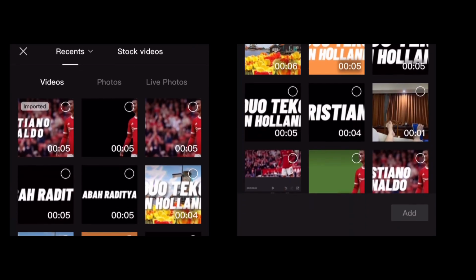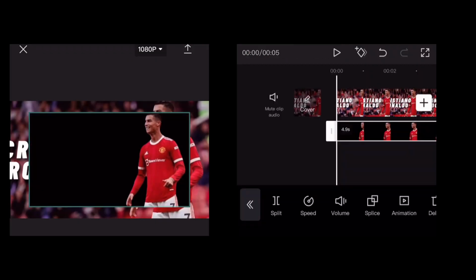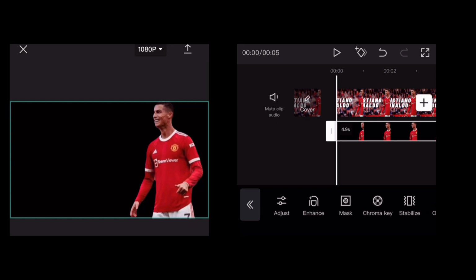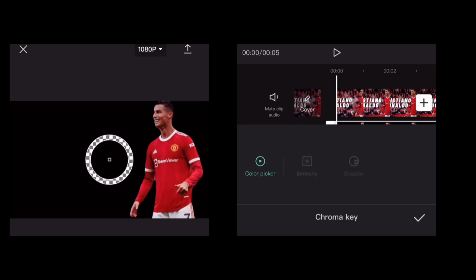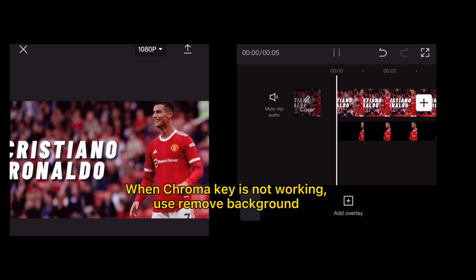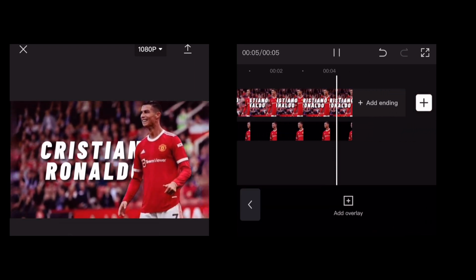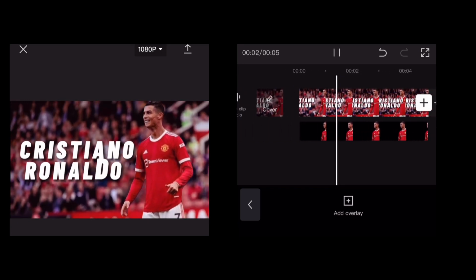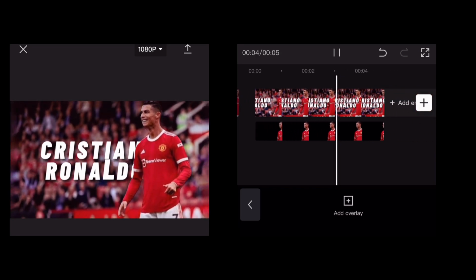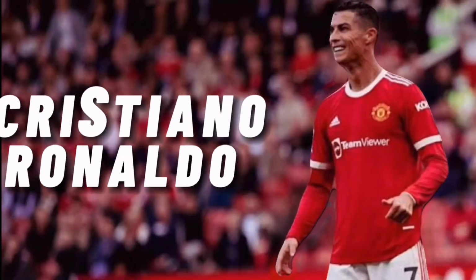On the overlay, add the previous video, adjust the video, and use chroma key. You can just remove the background. And export the video. Here is the final result of the video.